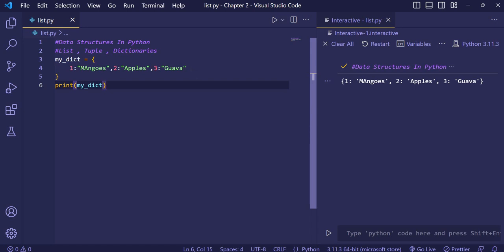Now what can we do to a dictionary? What functions or what methods can we perform with a dictionary? So basically dictionaries are ordered, because they take a key and value. We can make changes to the items present in our dictionary, but it does not allow duplicate values.